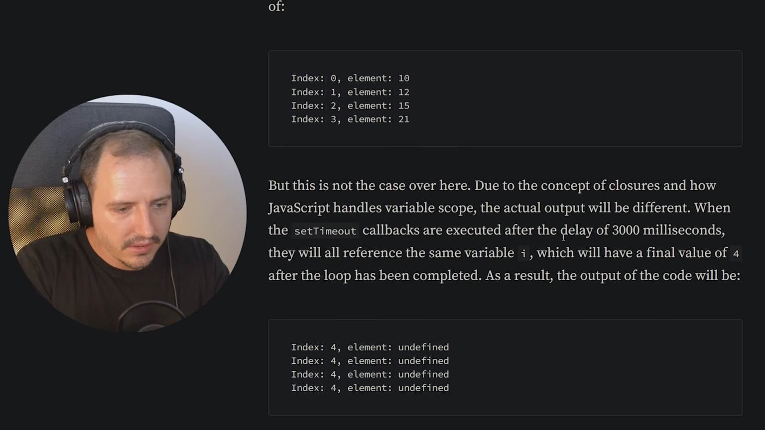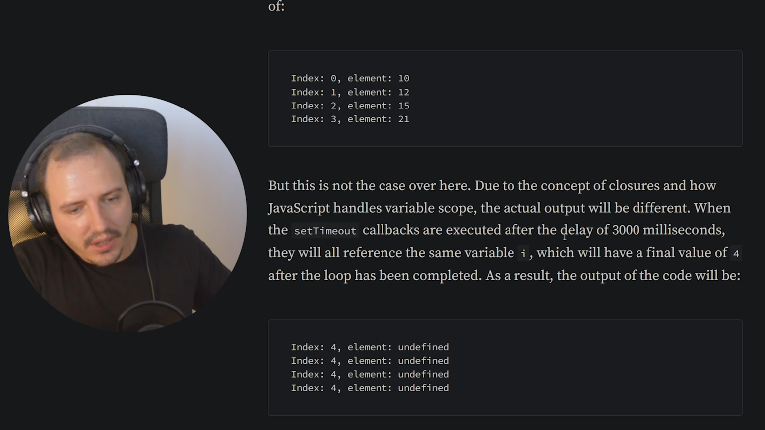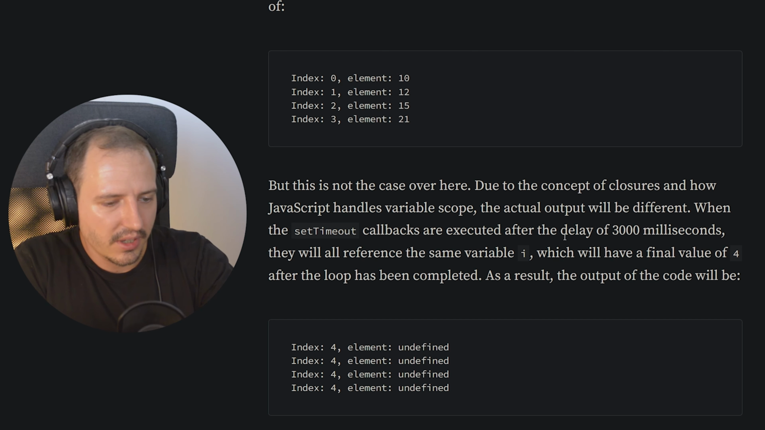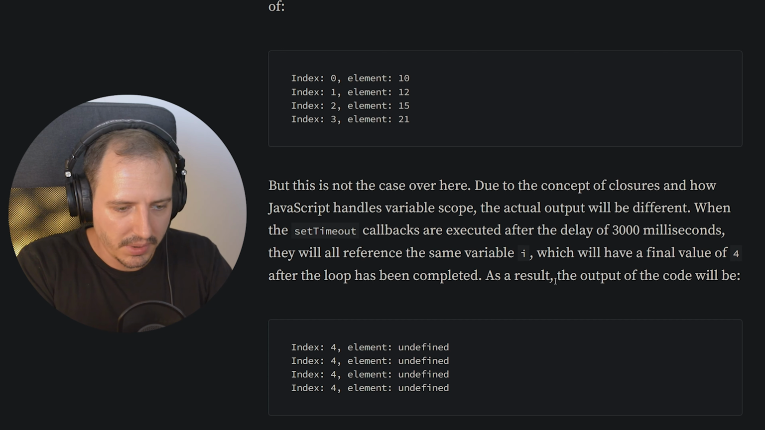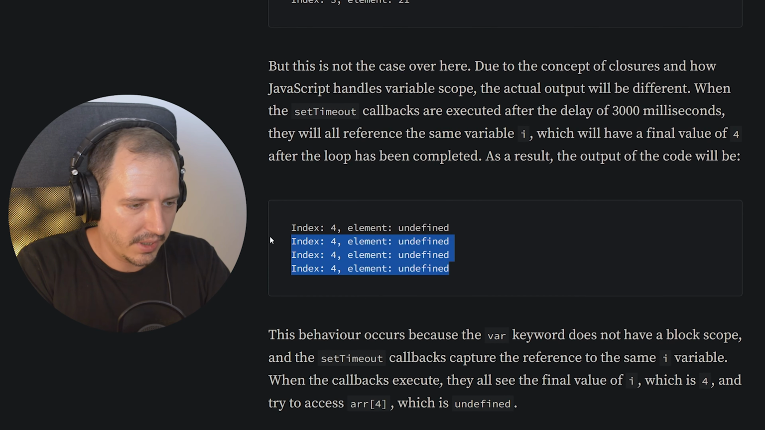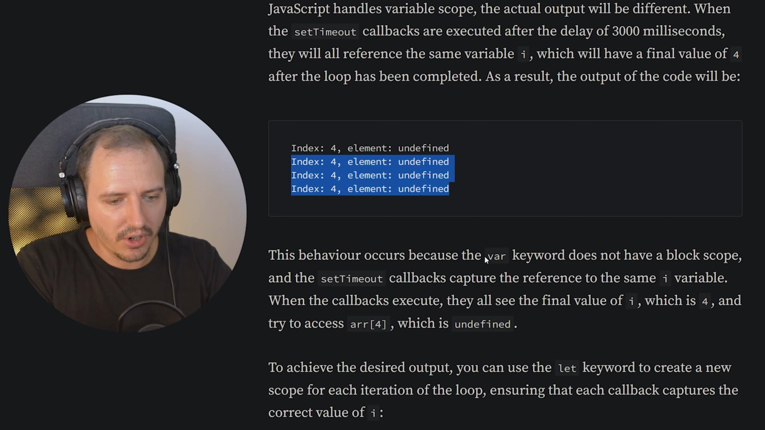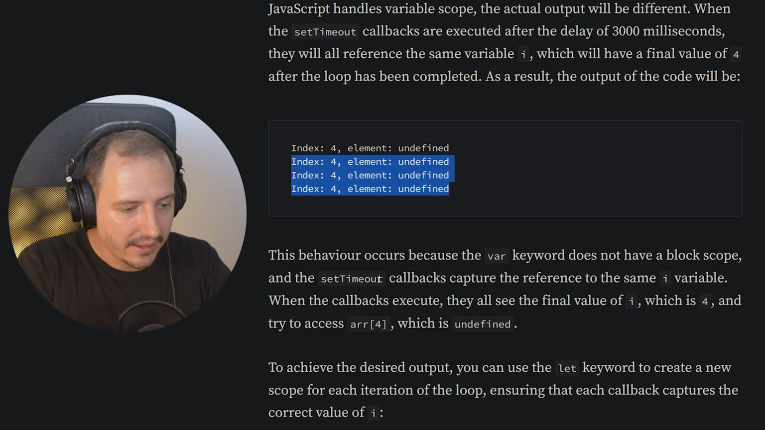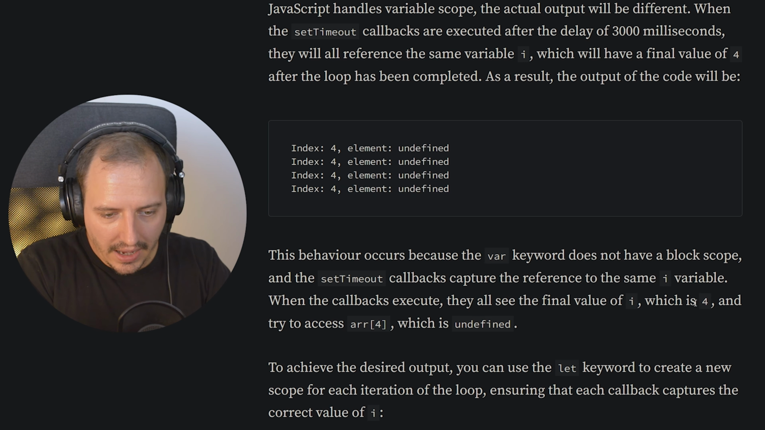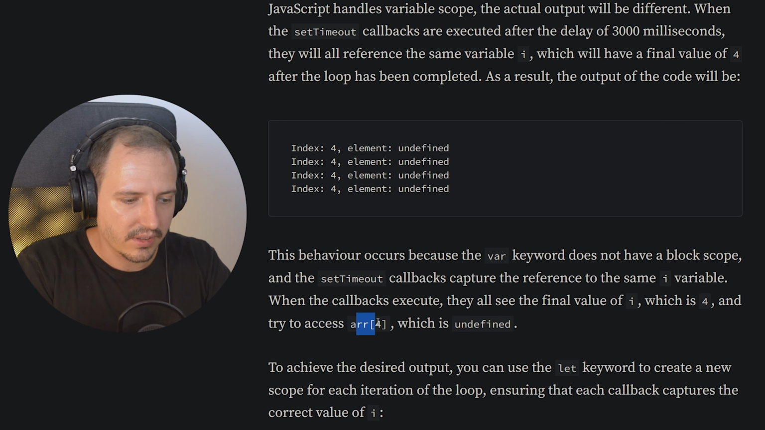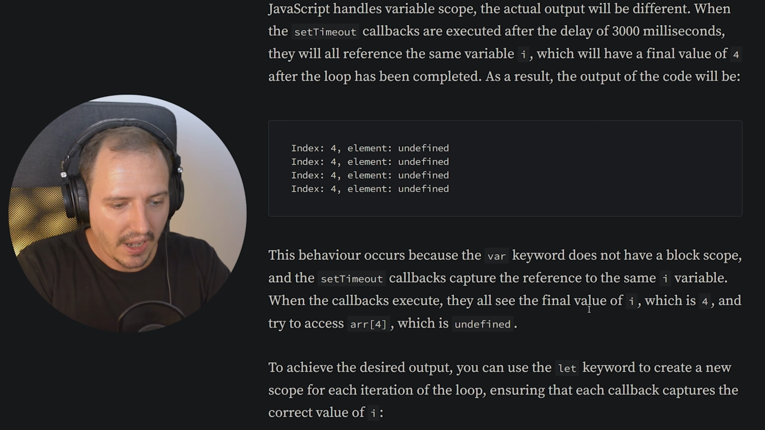When the setTimeout callback is executed after a delay of 3000 milliseconds, they will all reference the same variable i, which will have the final value of 4 after the loop has been completed. As a result, the output of the code will be this. This behavior occurs because the var keyword does not have a block scope, and the setTimeout callback captures the reference to the same i variable. When the callbacks execute, they all see the final value of i, which is 4, and try to access array[4], which is not defined.